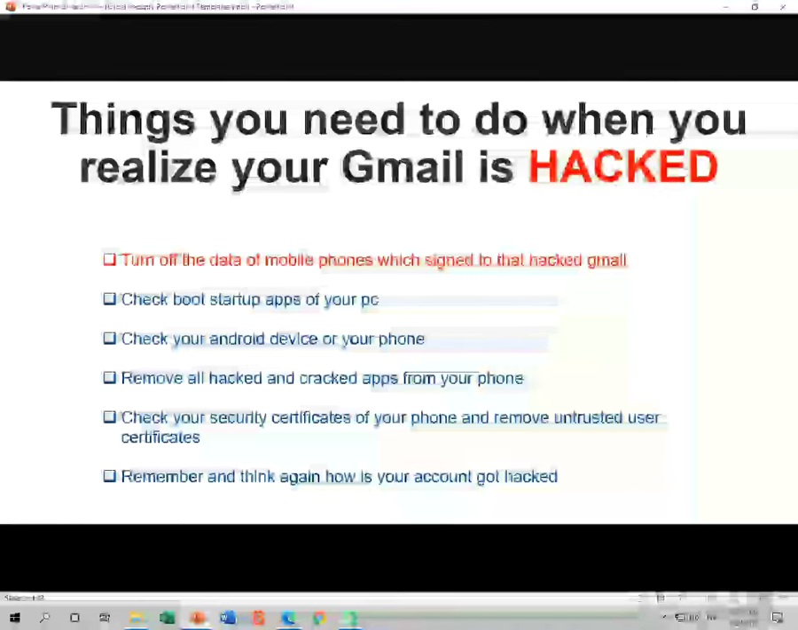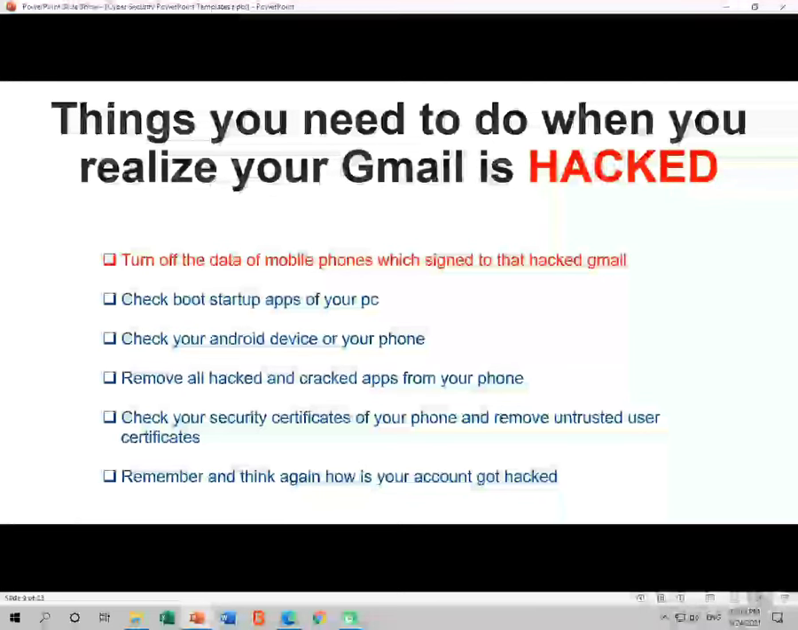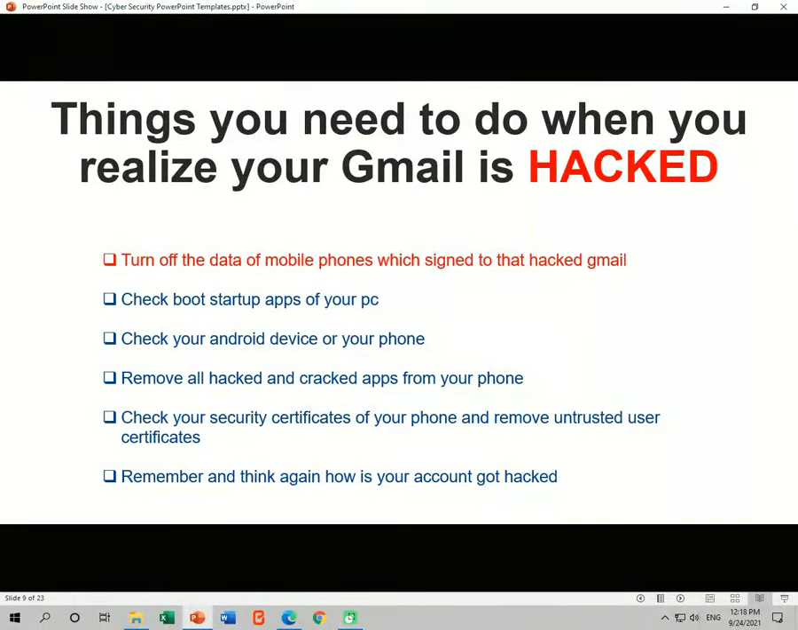There are so many things you need to do when you realize your account is hacked. You need to turn off the data of your mobile phone, because some hackers attack by formatting your phone using the Google Find My Device option. So as soon as you realize your Gmail is hacked, you need to turn off the data of your mobile phone, and you need to remove that account from settings.